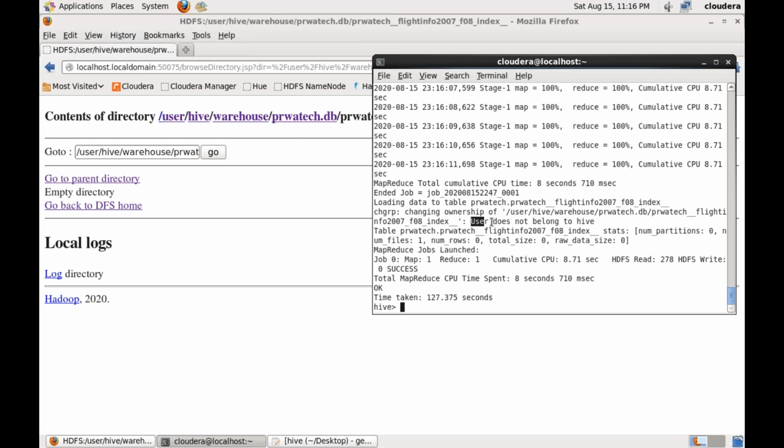So this user does not belong to Hive. What are the prompts triggered? Start. Okay. Number of partitions 0. Number of files 0. Number of rows 0. Total size 0. Raw data size 0. Because in that previous table we had not loaded the data. The reason it's showing that everything is 0.